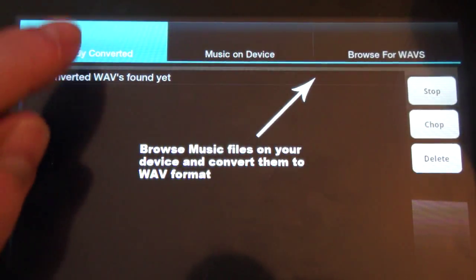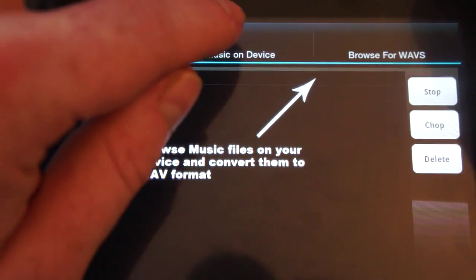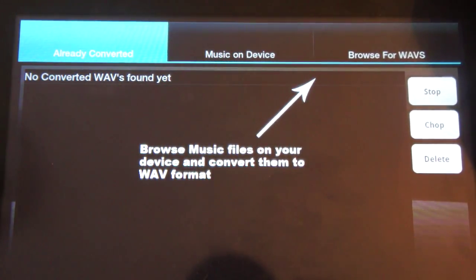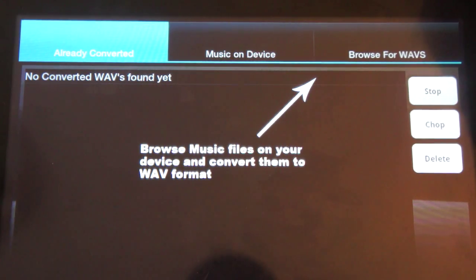Here we have 3 tabs: already converted, music on device, and a browse tab. I don't have anything converted to be able to chop yet. The first step before you can chop samples is to convert the music into a wave. And Sonic Chop can do this for you.